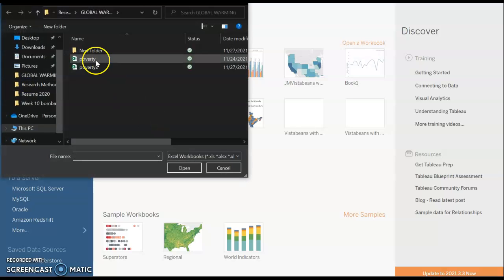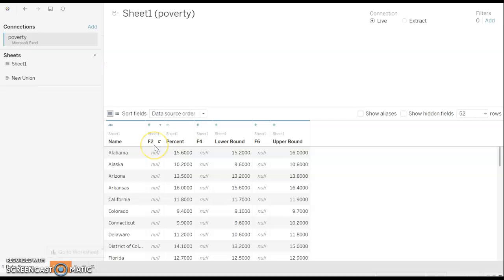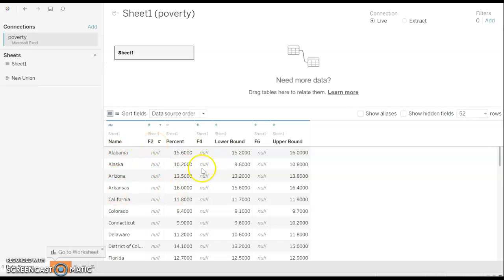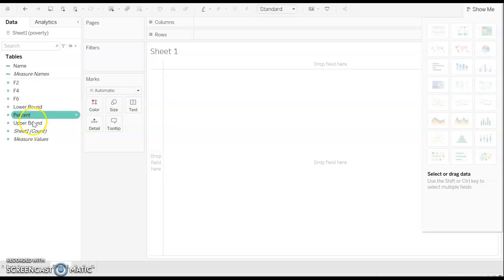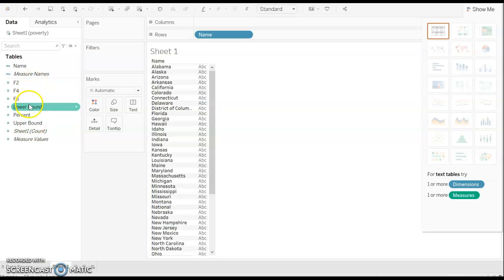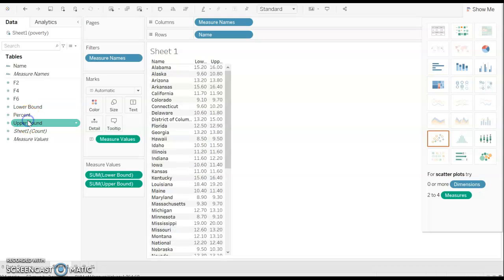Hit Excel, hit my first data set. So here you have all my information that was in Excel. It's been imported. You have the name of the state, percentage of lower bound and upper bound. If I go to the sheet and hit the name, which is the state, lower bound, upper bound, you see the information here, and you have some suggestions of what you can use on the side.